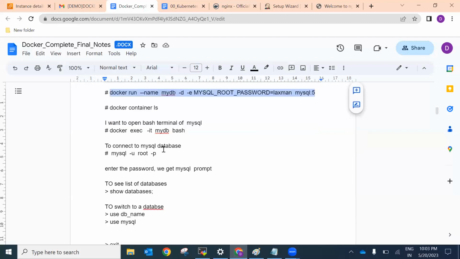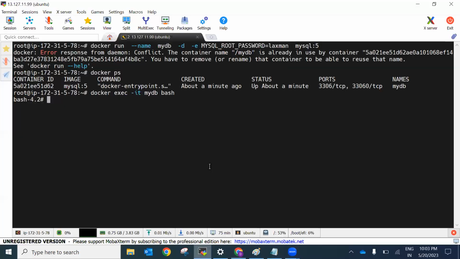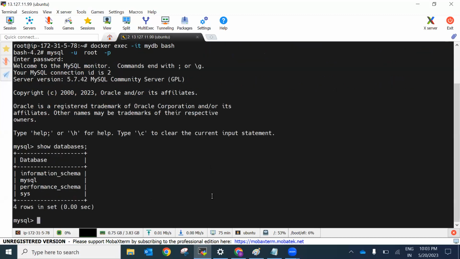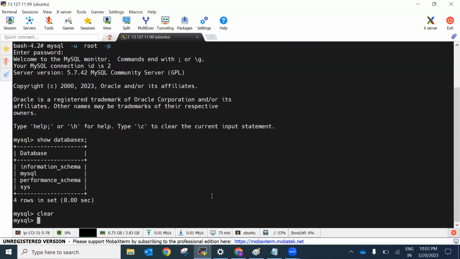Now, how to connect to the database? For that, mysql, the default user is root, and we will give -p, and it will ask for the password. And what's the password we have provided? Laxman, I have typed it. So now we are successfully connected to the database. Now to get the list of databases, we have the show databases query. Okay, so like this, we can work with the containers, and pass the environment variables.